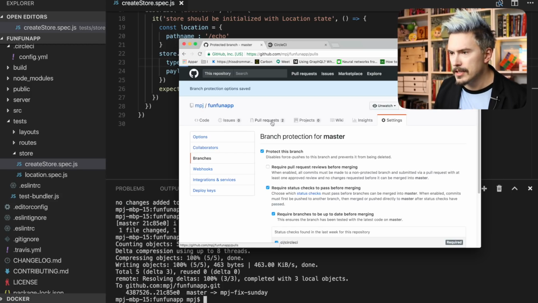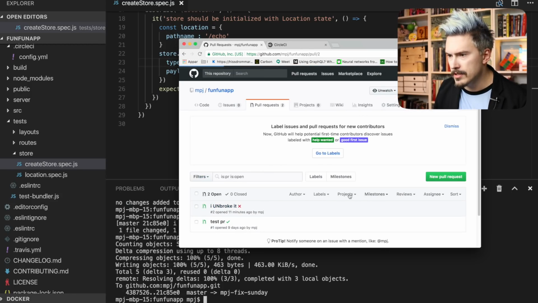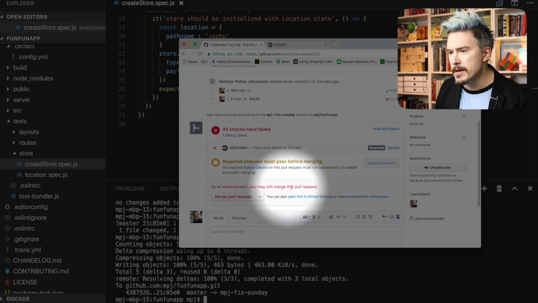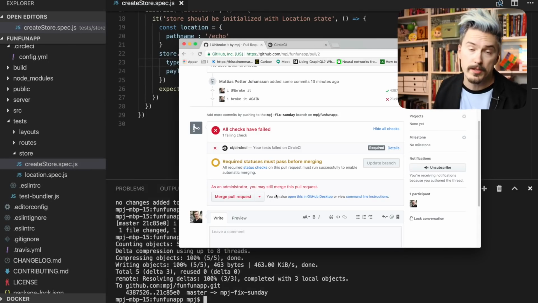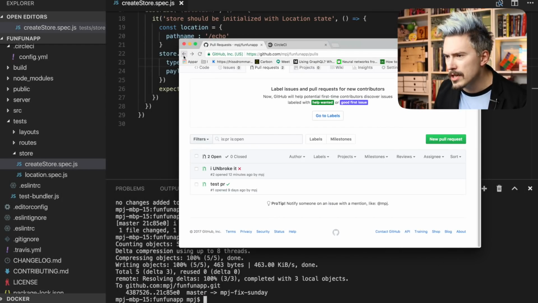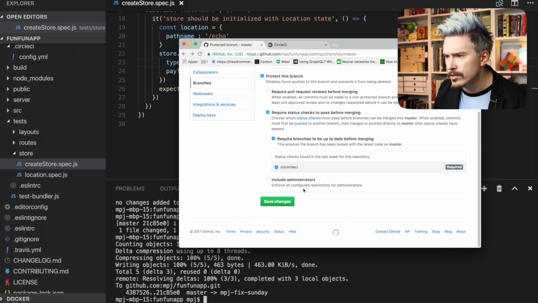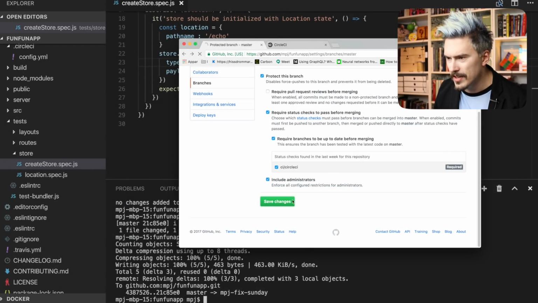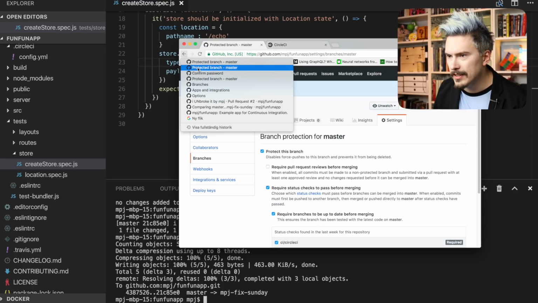Okay, let's go back to our pull request and see what happens. Can I fail? As an administrator, you may still merge this request. Okay, so fair enough. I am an administrator, so I'm able to merge. Can I disable that? Like include, enforce all configured restrictions for administrators. Save.